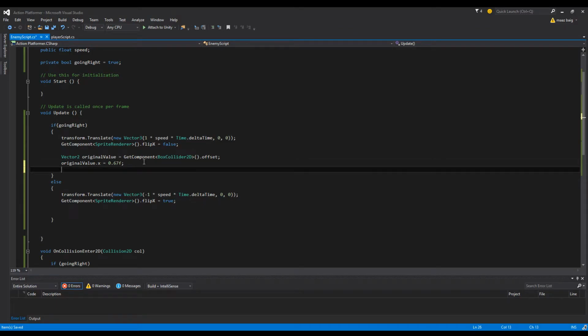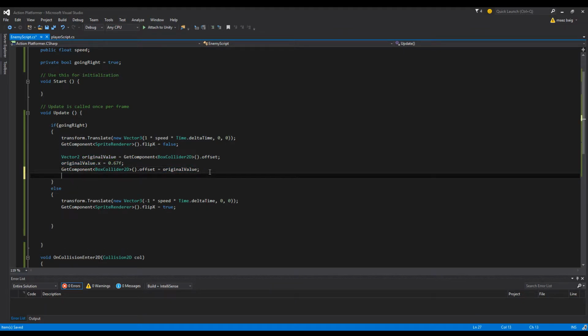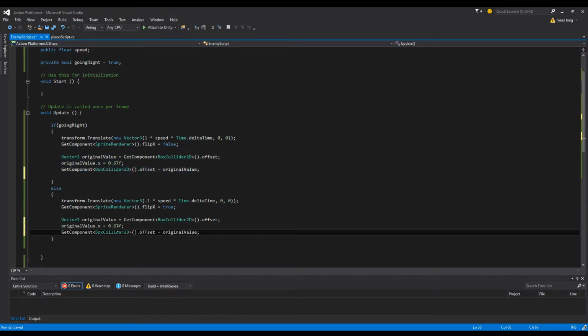See, now we can assign it right back. So we're going to do we can just copy over here, get component, box collider 2D. Let's copy this up till the offset, not the semicolon. And now we can just set it equal to original value. Since we have the original value, and then we change the X of it, so the Y is still the same. And now we can change it, and you can see it won't give me errors, and that will actually work. So let's copy this whole 3 lines of changing the little box collider and paste it down here.